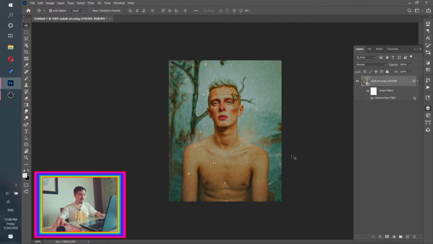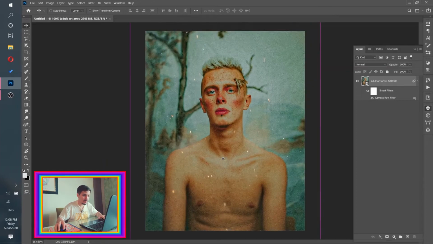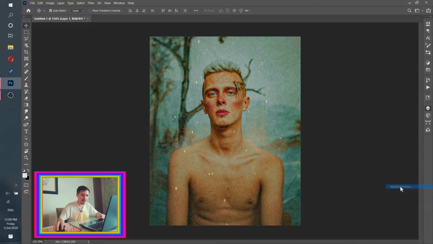So now when we have done this, I want to start with creating the color texture that I showed you in the beginning, the liquid rainbow colors and stuff like that. So I'm just gonna create a new layer. I'm gonna go here and create a hue saturation layer.